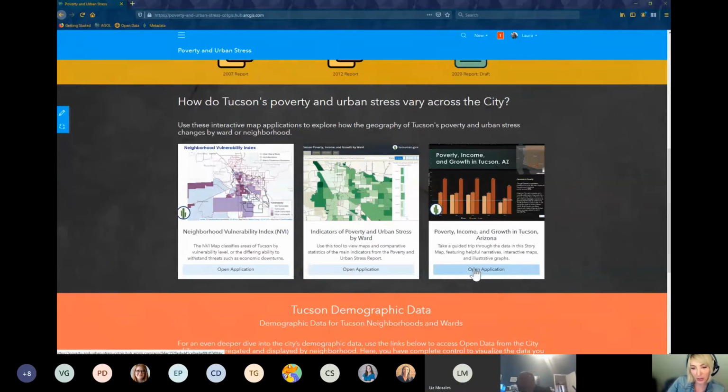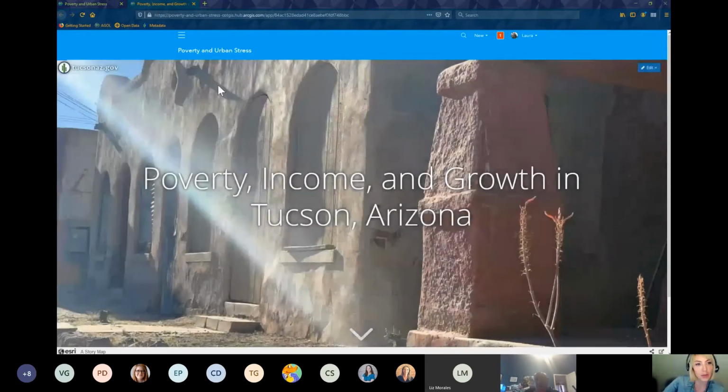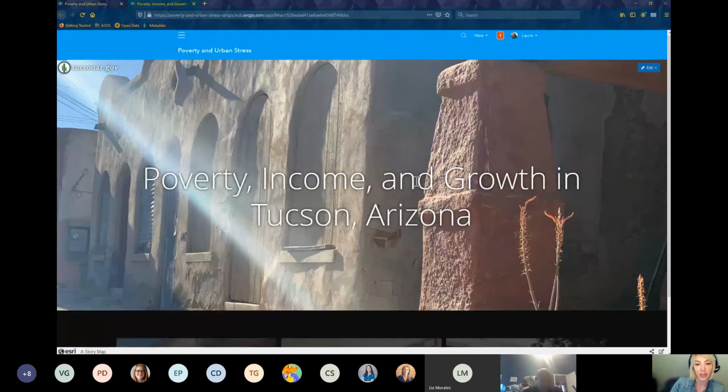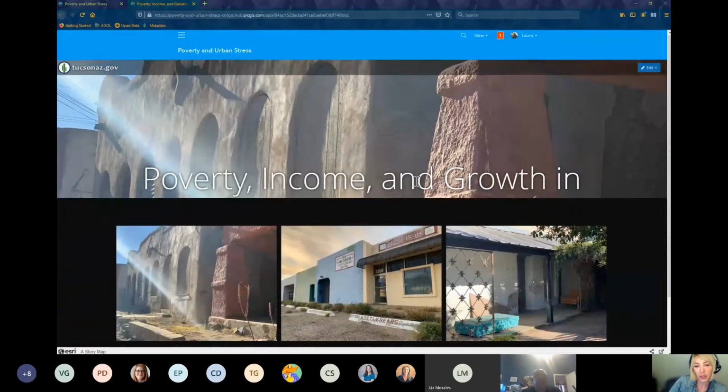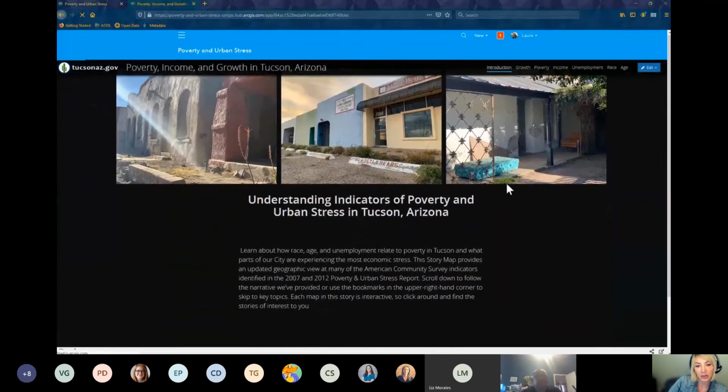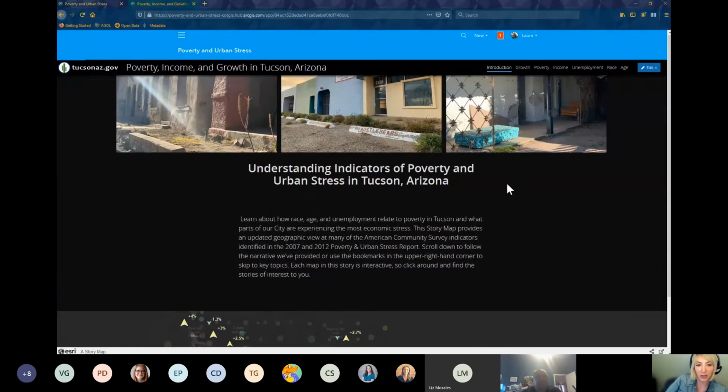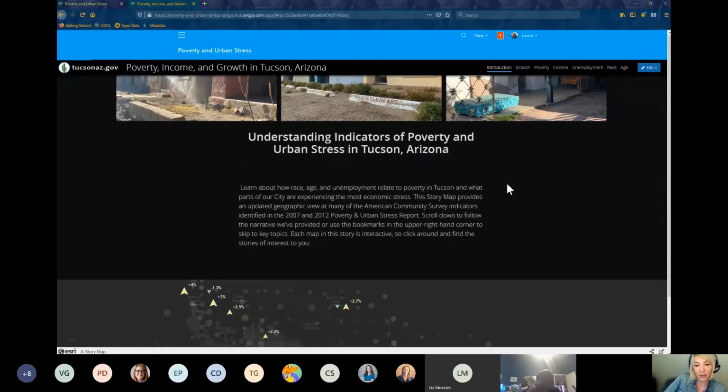So to open the first story map, I'm just going to click on Open Application, and it will open that application right in the browser. And this is a story map that is based on a scrolling experience. So what I'm doing is just using the little wheel on my mouse to scroll down, and as I do that, information starts to appear. And you have this introduction, what is the story map about? And you immediately get that the experience is a guided experience.